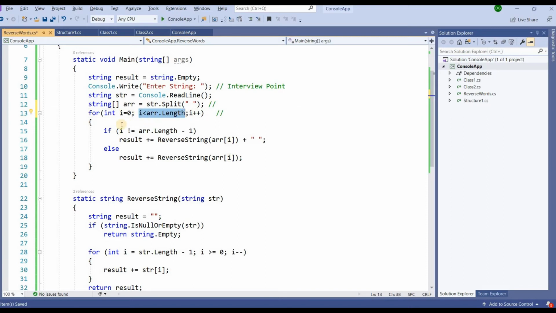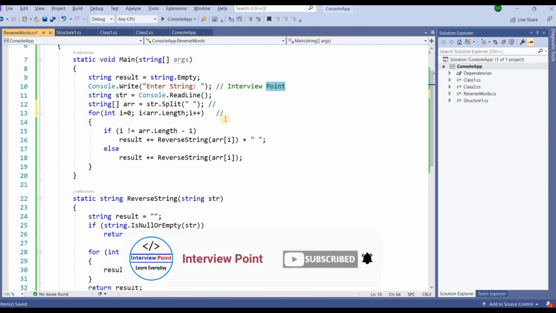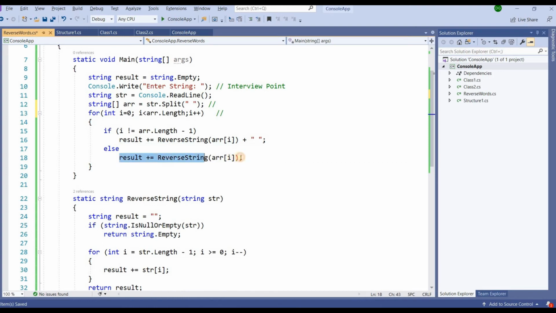If this condition is true, then the controller will jump inside this for loop. Now here we are checking the condition I not equal to arr dot length minus 1, so it is checking the last word. If we are having the last word, then we don't want to execute this line. If we are not having the last word, then we have to execute this line. That's why we are putting this condition. Okay guys, so the first time we will not get the last word, we are getting I value 0, so we are getting this first word. This is not the last word, so this condition is true here.